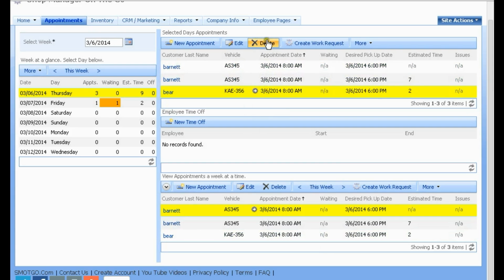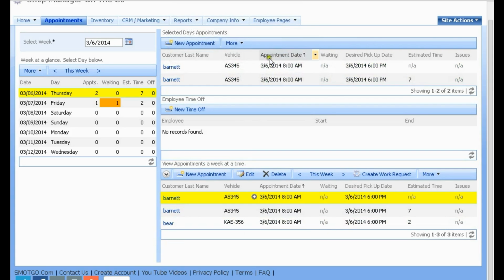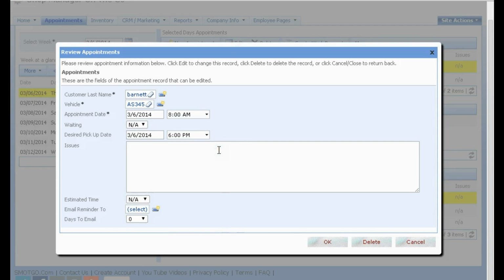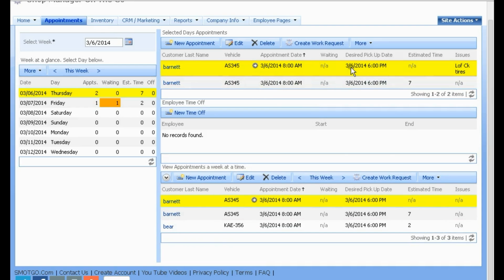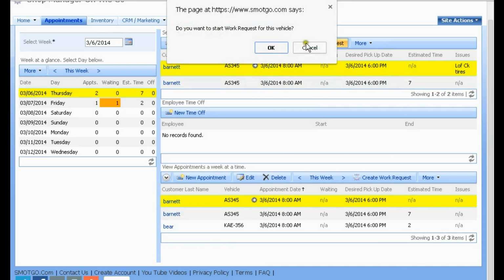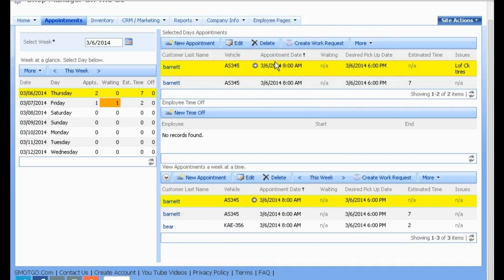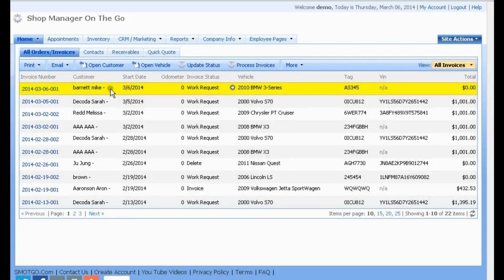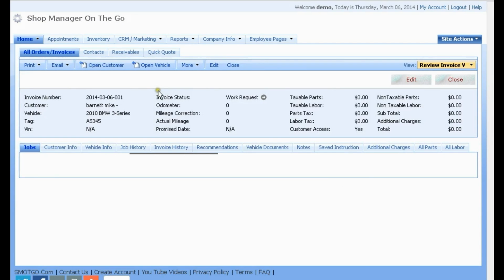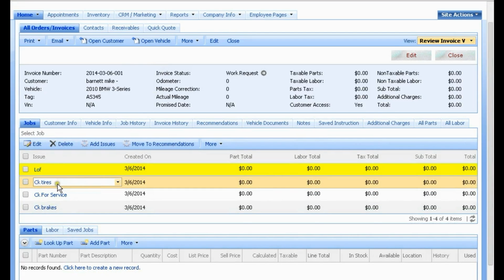Of course, we can delete appointments here. We could create a work request right from our appointment. And let's go ahead and edit this one. And we'll put in some instructions here. They're coming in for LOF and check tires. Click OK. So we click create work request. And there it is. The work request we just created. And you can see the instructions that we added to the appointment, the LOF and the check tires.